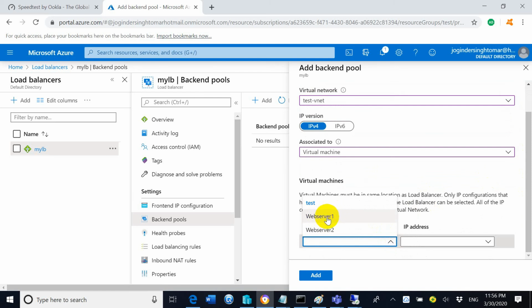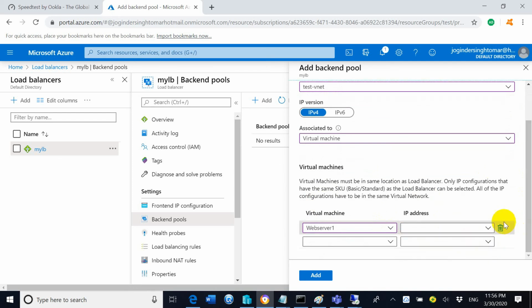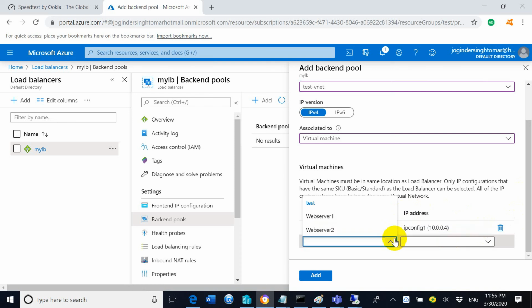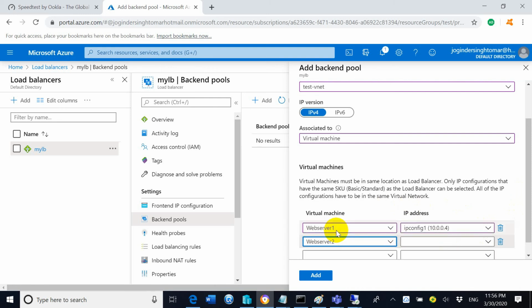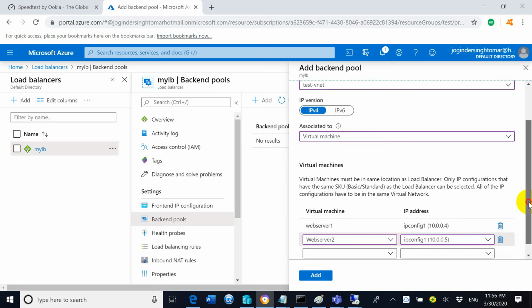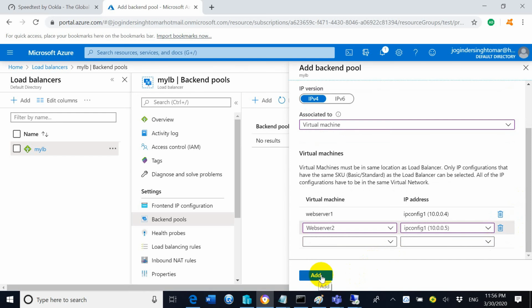Click on the virtual machine with the name web server 1. Select the IP address which is associated with web server 1, that is 10.0.0.4. Scroll down and click on the second option, which is down, and now this time select web server 2 and click on the 10.0.0.5, which is the IP address associated with web server 2. Now click on add.